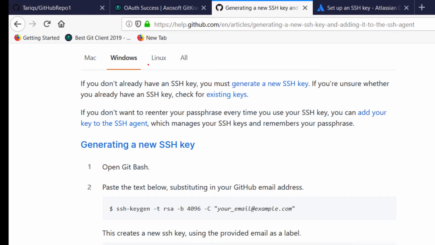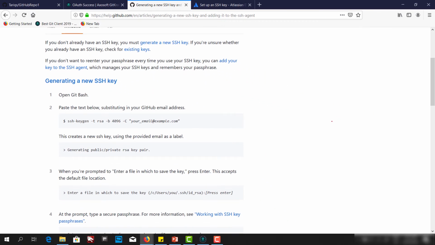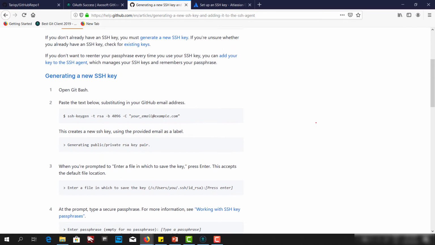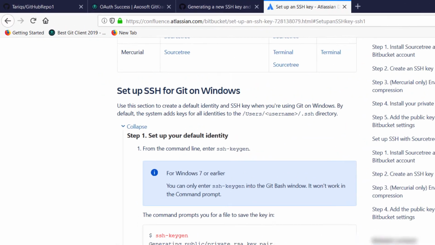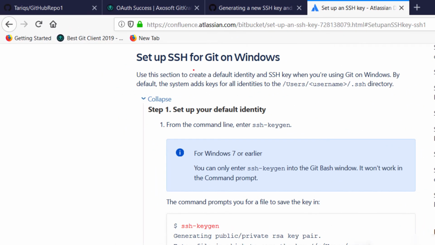If you're using Mac or Linux, you can refer to this link. So here is a simple process, and let me show you how we can do this. And also we have the same process on Bitbucket. So this is a Bitbucket link, and it says set up SSH for Git on Windows.